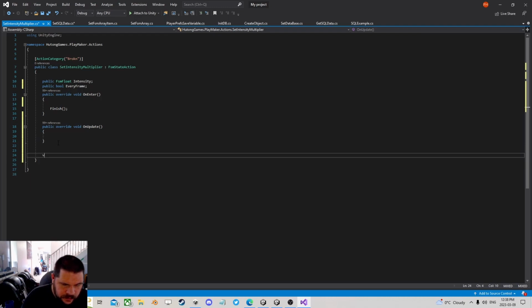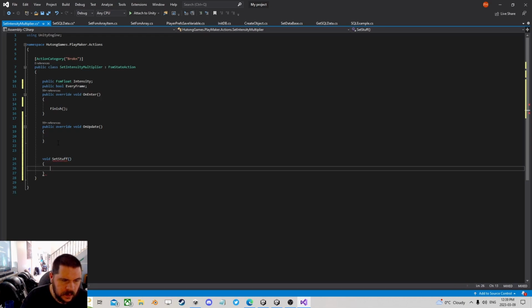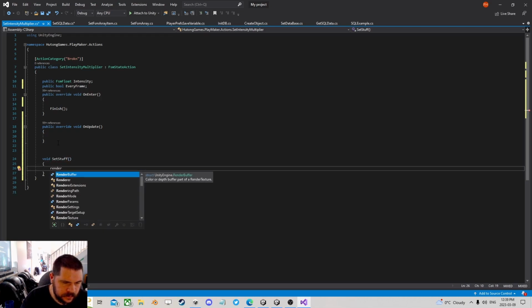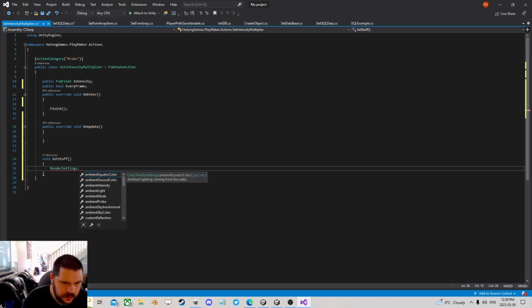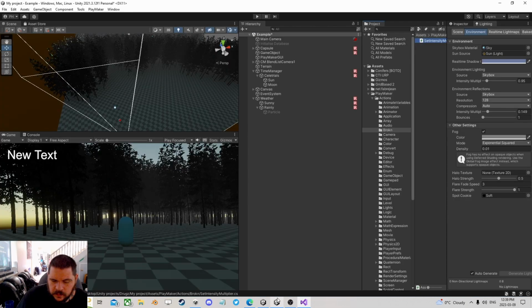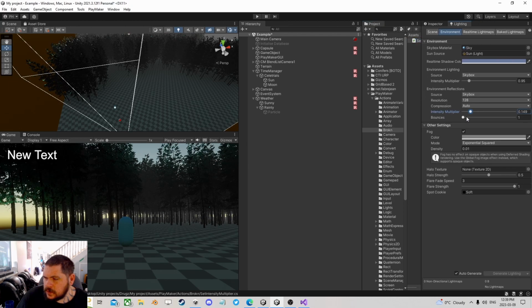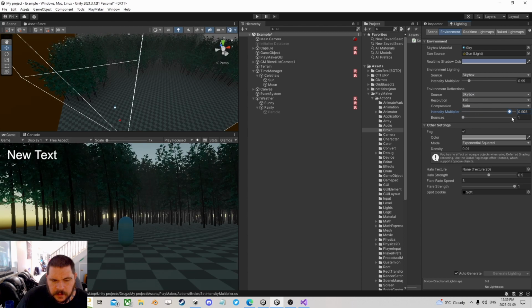So now we're going to come down here and say void. Void is like do action, set stuff, right? And we can say render settings dot ambient intensity. Is that what it's called? Intensity multiplier. Environmental intensity multiplier.